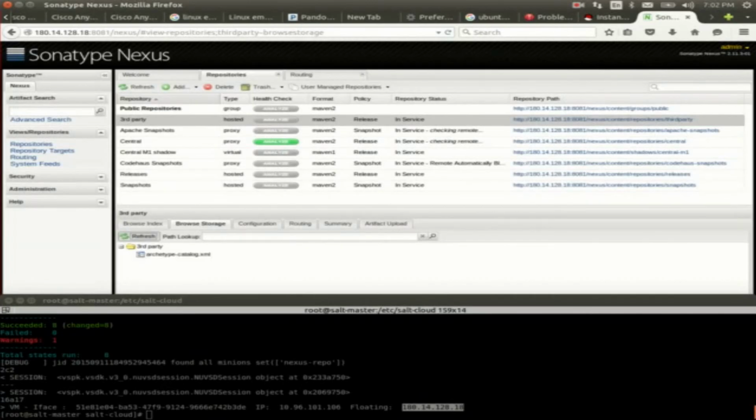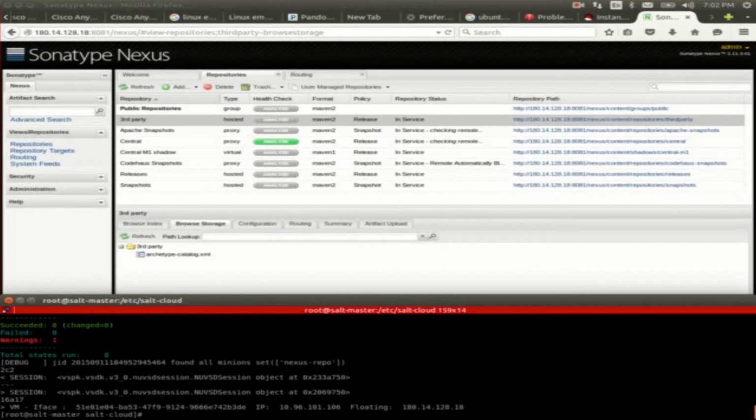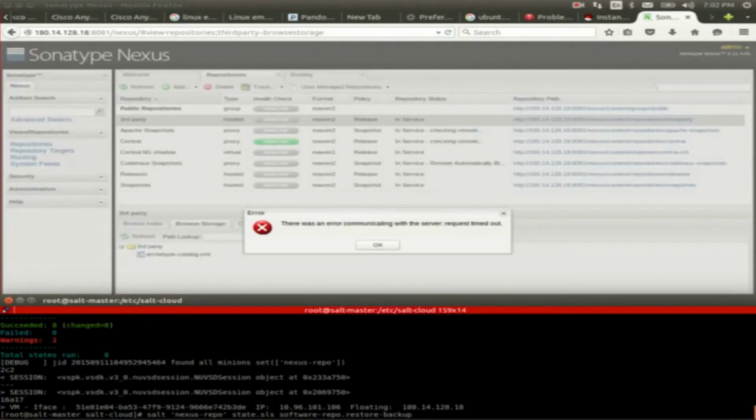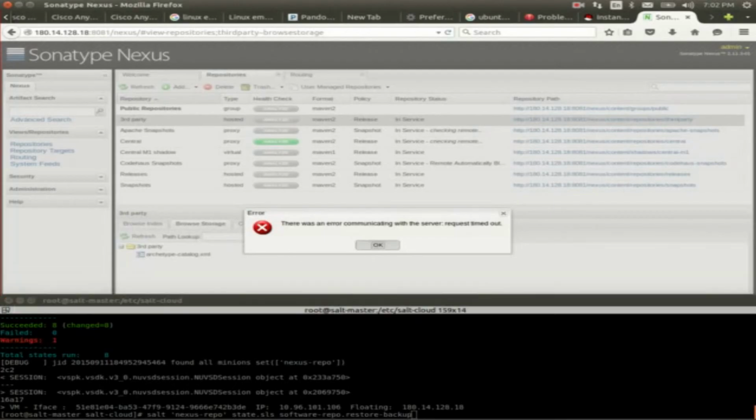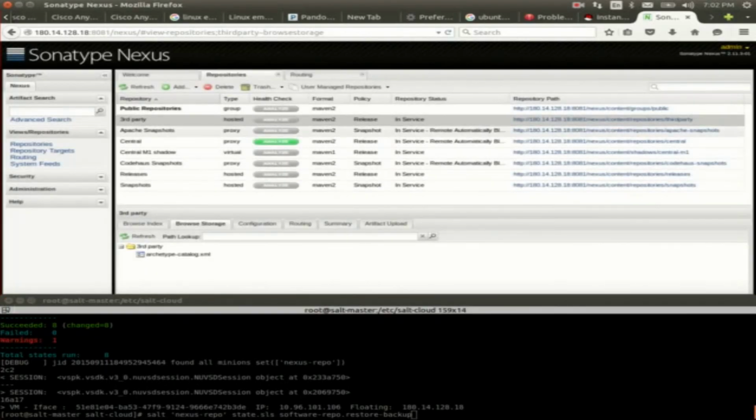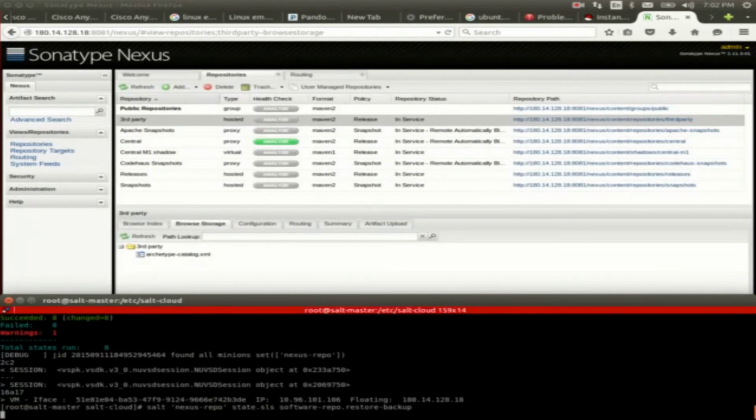Now, let's do something fancier. Let's restore a backup from file. In order to do that, we're going to use Salt. We're going to call our instance named Nexus Repo. We're going to use state.sls, which just means run a state. Now, our state where we have packaged our formula is software repo, and we're going to run the state restore backup. Oops, small error message. Yep, looks like it was a timeout of some sort.